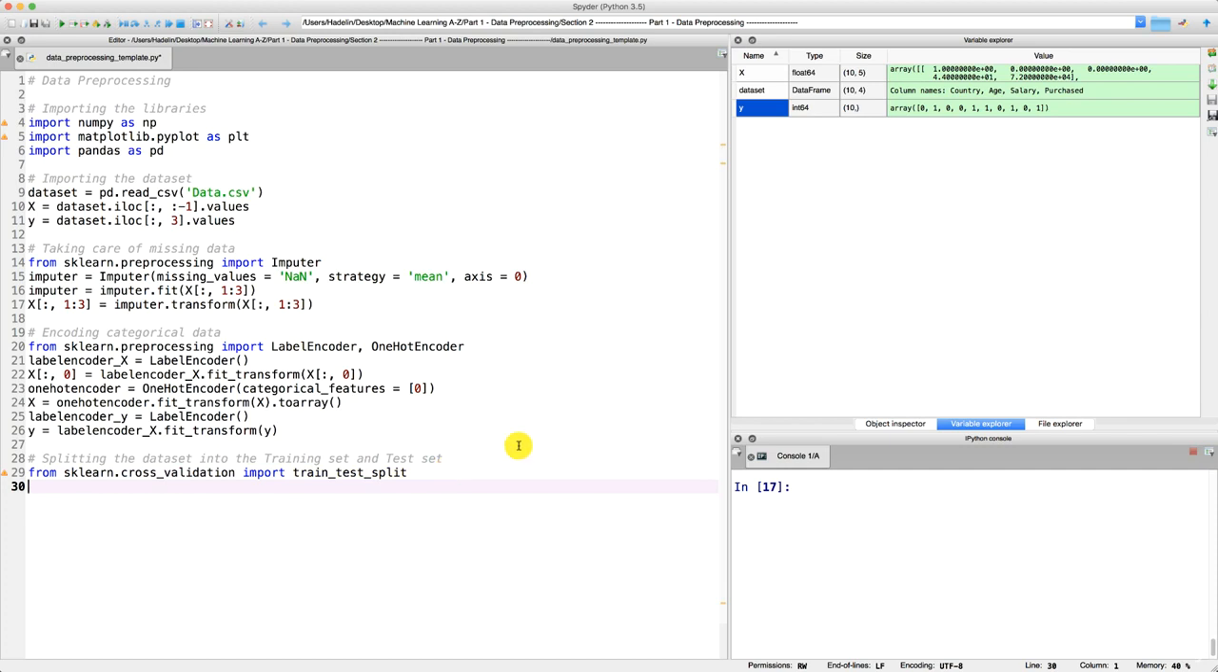So what we're going to do is create X_train, then X_test, comma, and then y_train, and then y_test.